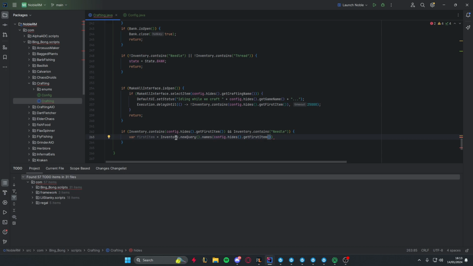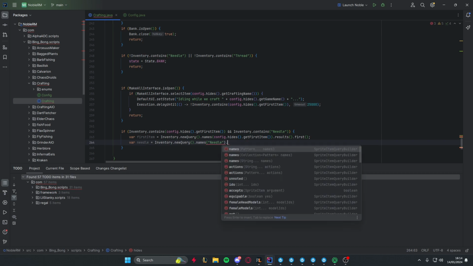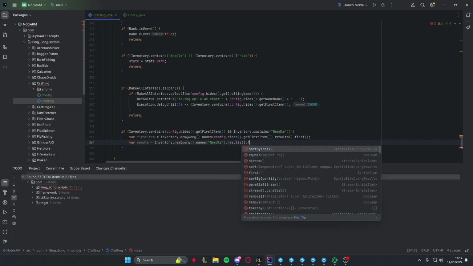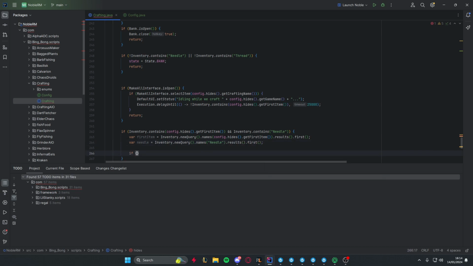Wait, what have I done wrong here? First item. Oh yeah, results dot first. Var. This is the needle, so query the needle. If first item isn't equal to null and needle isn't equal to null.